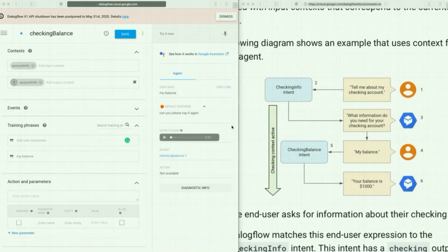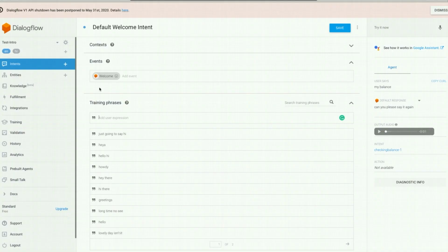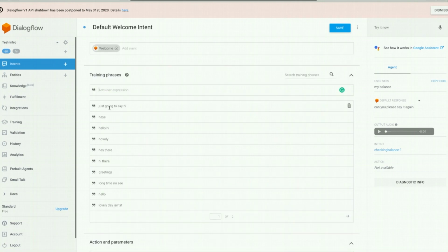We just saw how context helps in identifying the right intent. Let's move to events. Events help to invoke an intent. There are two ways to invoke an intent, either from the user request or through an event. Next we have training phrases. Training phrases help Dialogflow to match your request with this intent. You can define as many training phrases as you want so that Dialogflow recognizes the intent correctly.